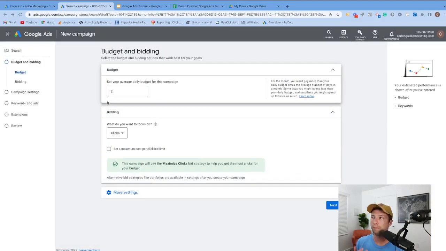Now we arrive at budget, and the budget is at a daily level. As you can see here, for the month, you won't pay any more than your daily budget, but there will be times where Google has identified days where you can get more. So say that your budget is $50, maybe they'll spend 60 in one day and then 40 on the next. But if your budget is $50 a day, it will never spend more than 50 times 30, which is $1,500 essentially. And it just so happens that that's what our budget is.